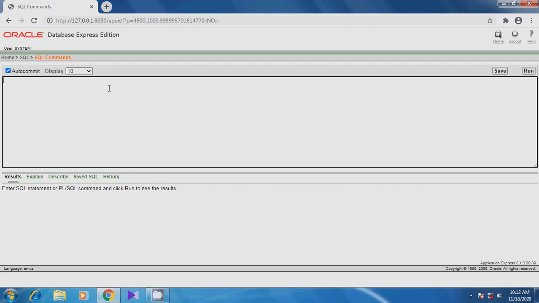Hello students, in the previous video we have seen some different types of special operators like between, all clause, distinct, in clause, like that. So today we shall see the use of the like clause. How do we use this like clause in SQL queries? Before that, let's see the table that we have created.